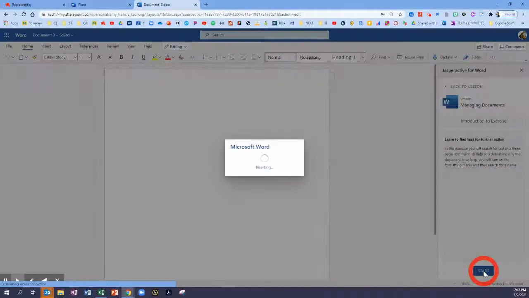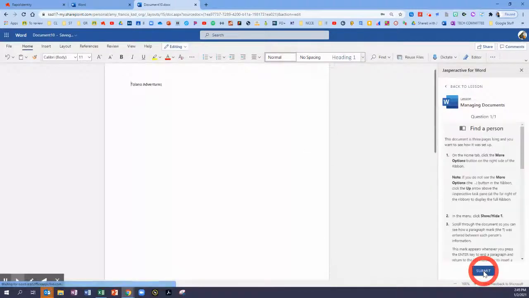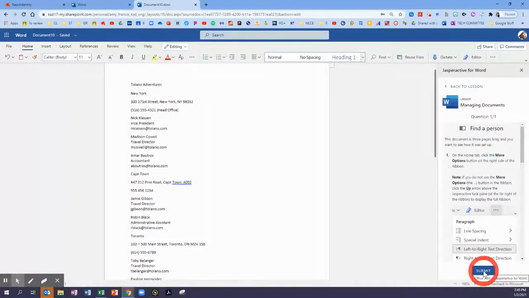Give the page a moment to load. And it will load a document that's already filled out for us. And the directions will show up on the right-hand side in that same panel. So lesson 1, Managing Documents. Here's our first question. Find a person. This document is 3 pages long, and you want to see how it was set up. On the Home tab, click the More Options button on the right side of the ribbon. Note, if you do not see the More Options, the 3 dots, the ellipses, you can click the up arrow above the Jasperactive pane to show it.